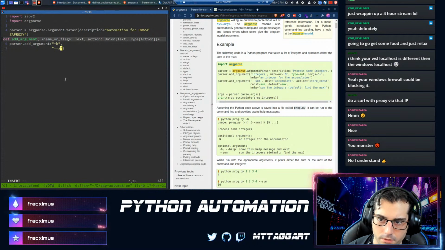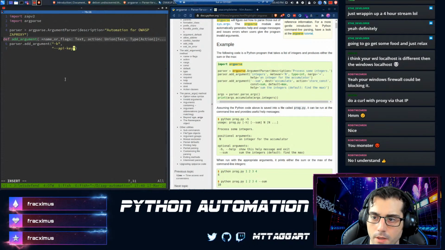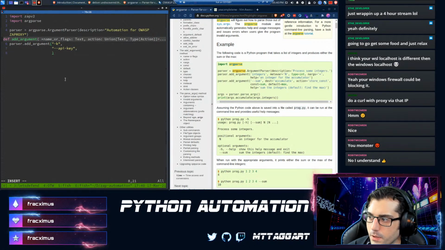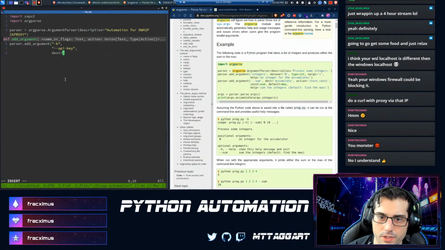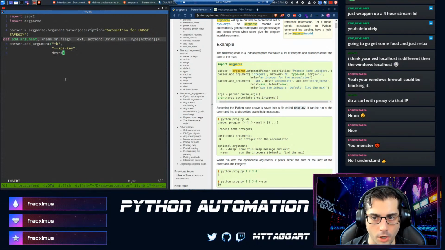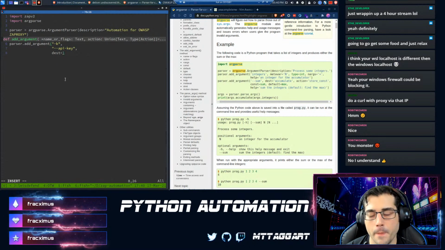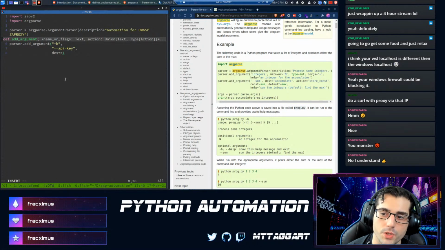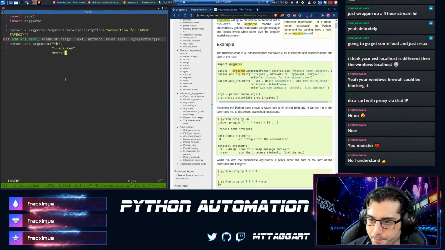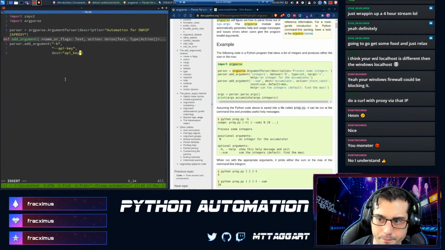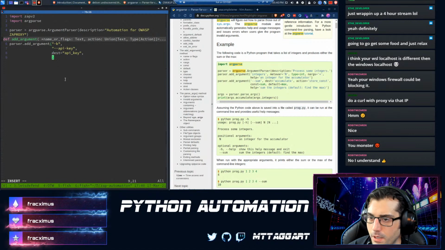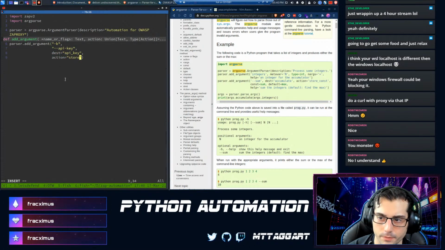And --api-key. And then we have to give it a destination, which is inside of the args dictionary that we will eventually develop. We have to give it a key that we want to name it. So we're going to call it api_key. And we're also going to say action equals store, which means we save it.